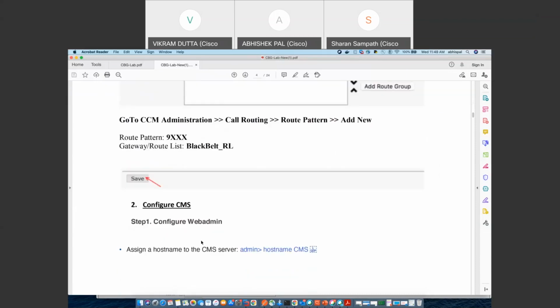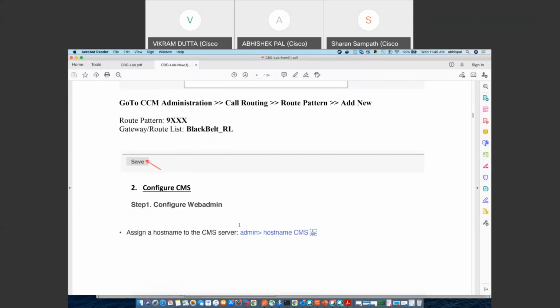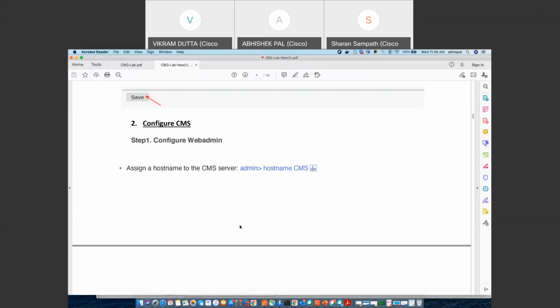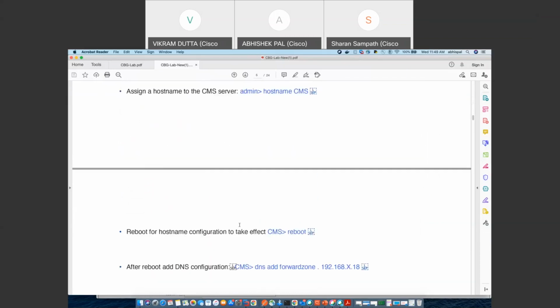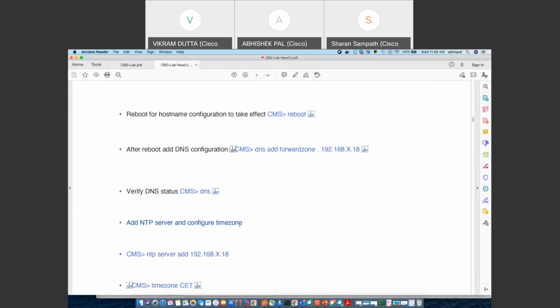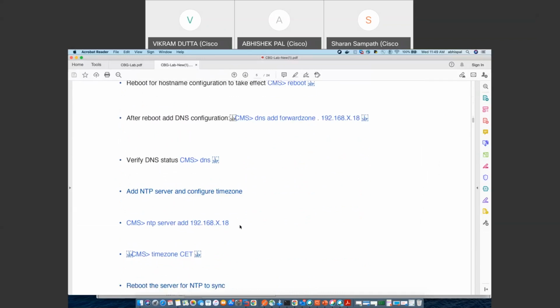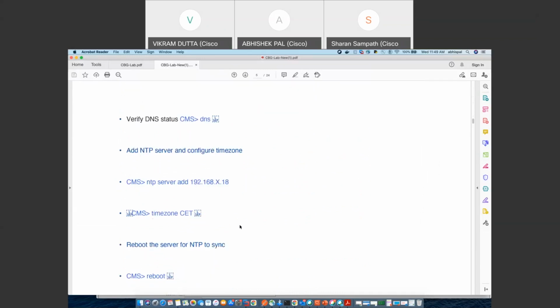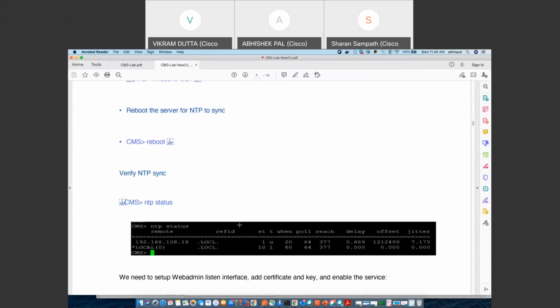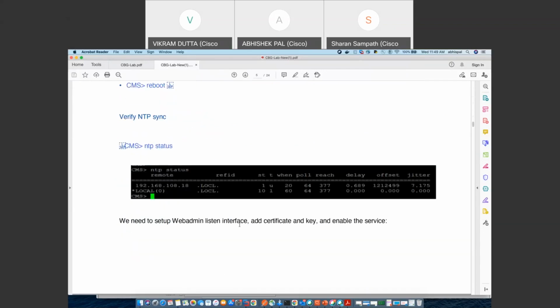Now that was needed on the Call Manager side. Now to configure your CMS from scratch, you need to configure a host name using the console access or the CLI access of the CMS server. Okay. And add the DNS address, configure the time zone and the NTP server. So it's from scratch, reboot your CMS. Make sure once you configure the NTP, always reboot your CMS.